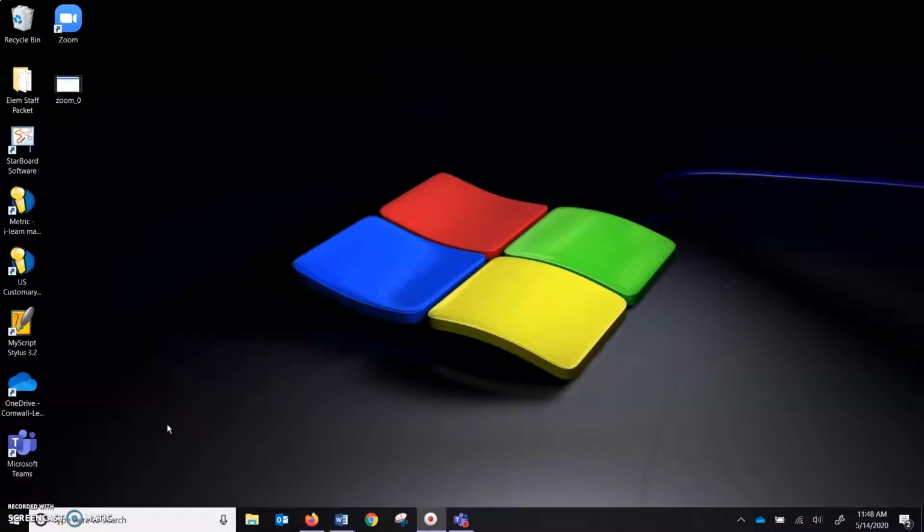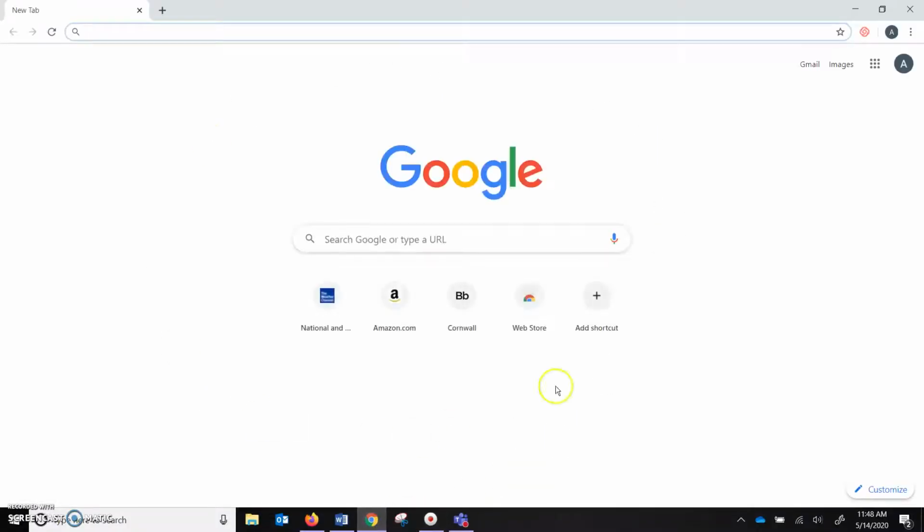We're going to learn how to find weather.com for our weather report. First, you need to find Google Chrome and click on that. Your screen might look different than mine, but I want you to find at the top the search bar and click in the search bar, and we're going to search for weather.com.